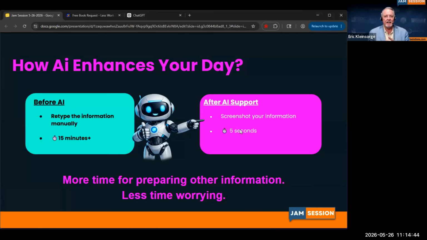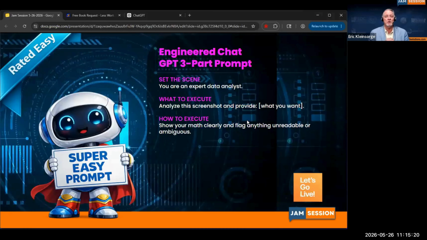And so how AI enhances your day: before AI, you're going to have to retype that information manually, and if you're doing calculations, possibly use a calculator. I'm going to conservatively say it would take 15 minutes. After AI support, it's a screenshot and you're there. So 5 seconds is the max time this would take you. More time preparing other information, less time worrying about getting the data correct. And sometimes when you input your own data, there's a chance to get the numbers wrong, especially when you're dealing with a lot. So here's what I've put together, the engineered ChatGPT prompt.